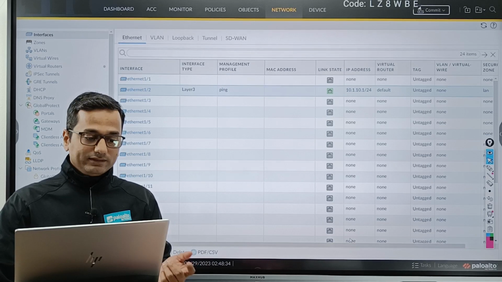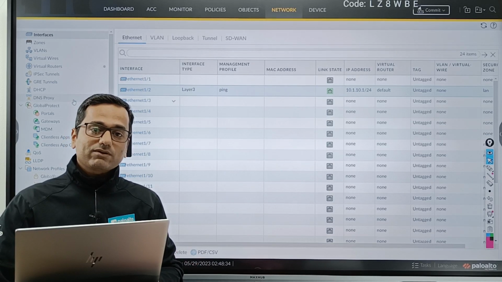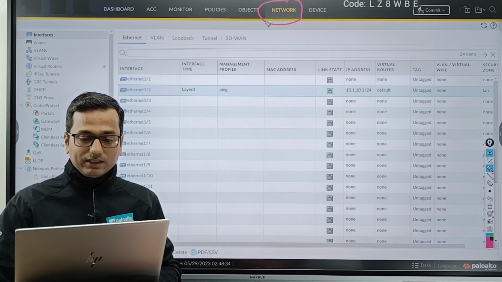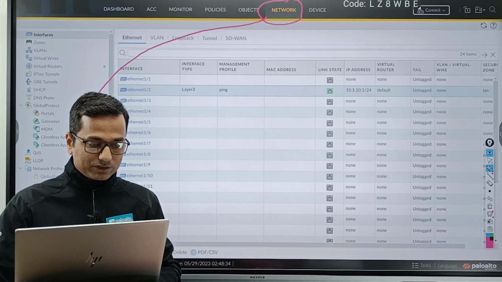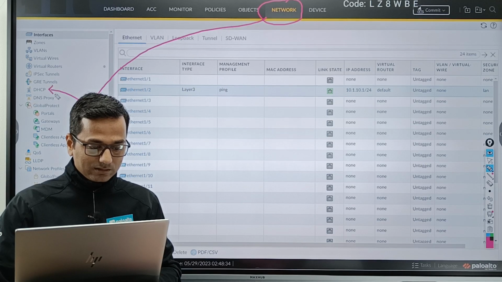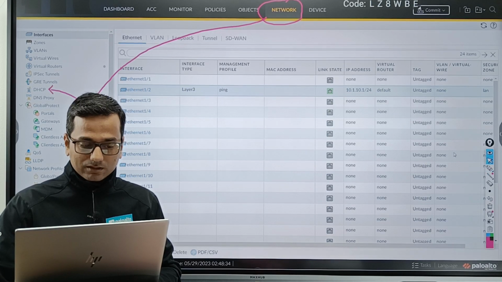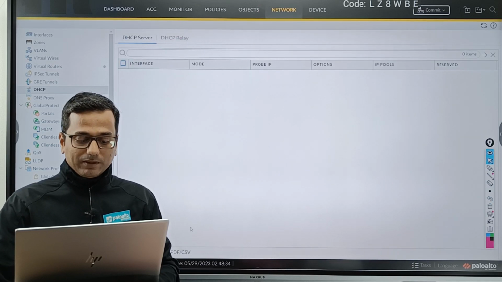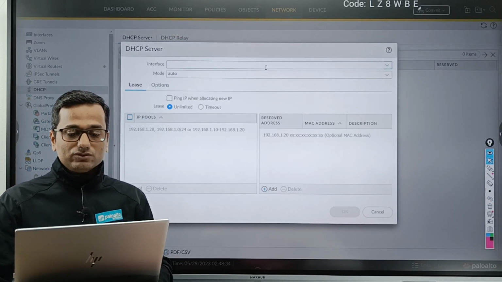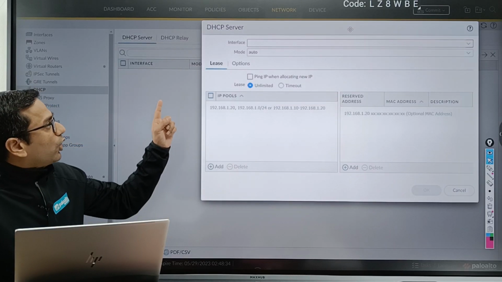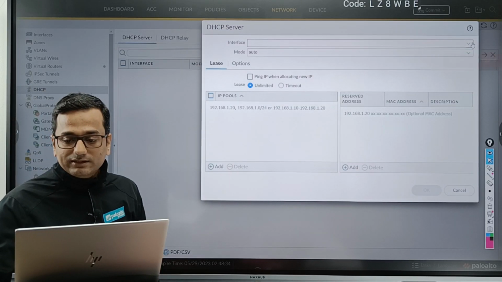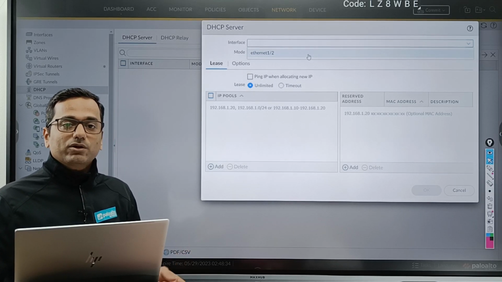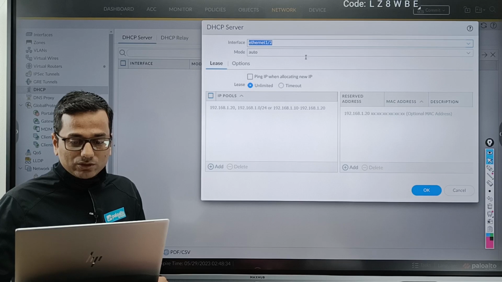Now next step, configure the Palo Alto firewall as a DHCP server. Go to Network. Under Network you can find the option DHCP. Click on DHCP, add DHCP. Once you add a DHCP, here you will find the options. First select the interface. I can see only one interface here, 1/2. Why? Because it has an IP address.